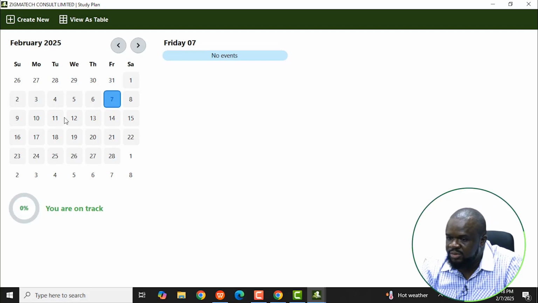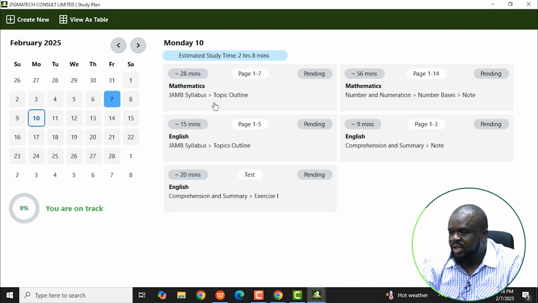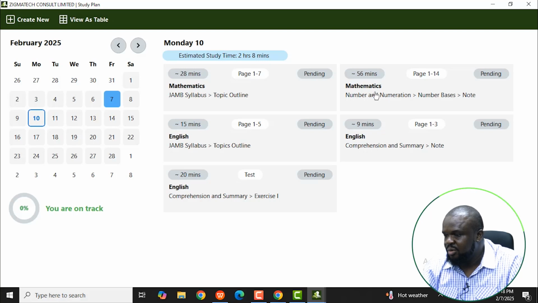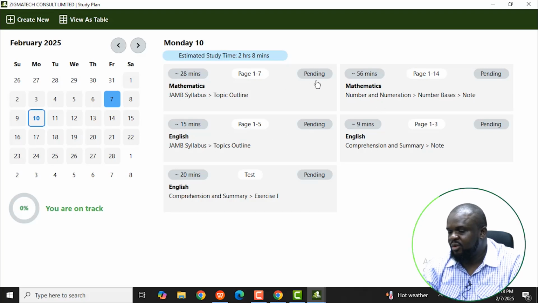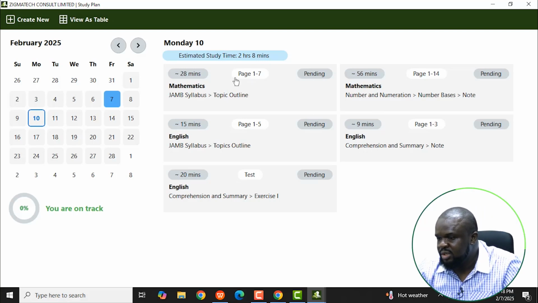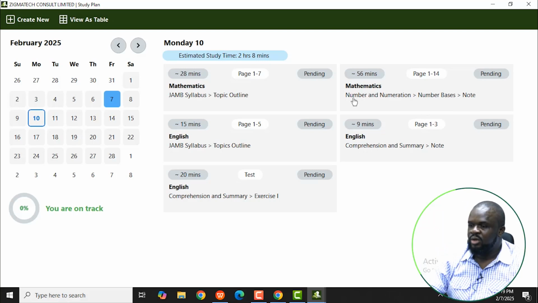So now, I'm starting my study on Monday. If I come to Monday, it has given me Maths and English. It tells me, okay, I'm going to read Maths page 1 to 7, English page 1 to 5, and it's pending. If I want to action it, I click on it to take me to the place, then I will read what I have to read. Let me see, topic outline, number and numeration. So these are the things it gave me to read for that Monday.